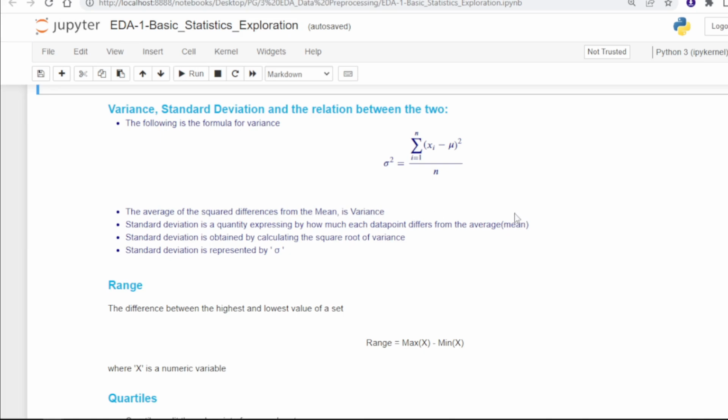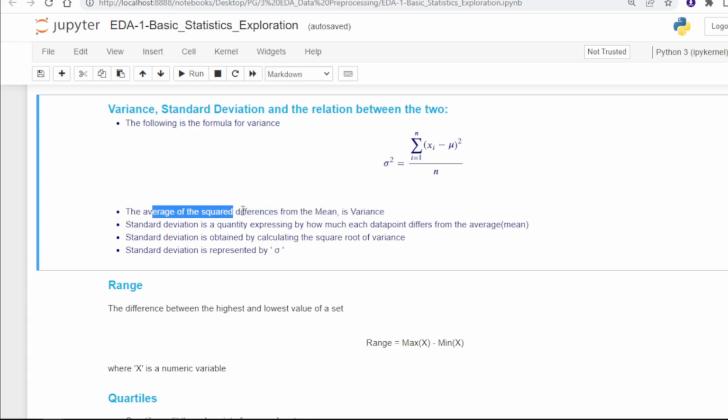If we talk about variance and standard deviation and the relation between the two, we have the following formula, which you can check out. The average of the squared difference from the mean is our variance. Remember that the average of the squared difference from the mean is nothing but our variance, where standard deviation quantitatively expresses by how much each data point differs from the average mean. Standard deviation is obtained by calculating the square root of variance, and it is represented by sigma.